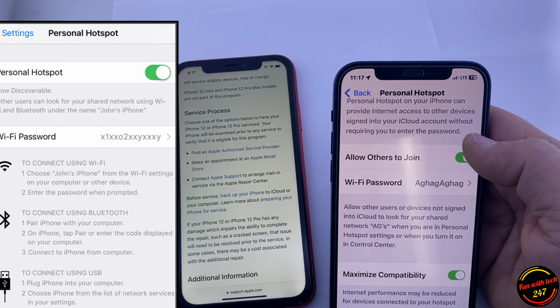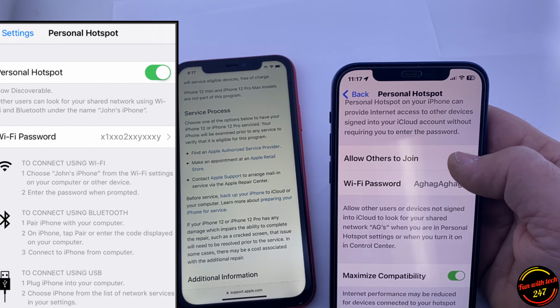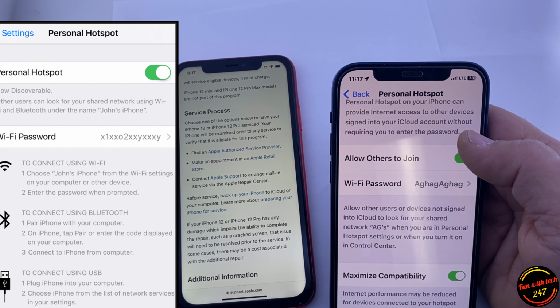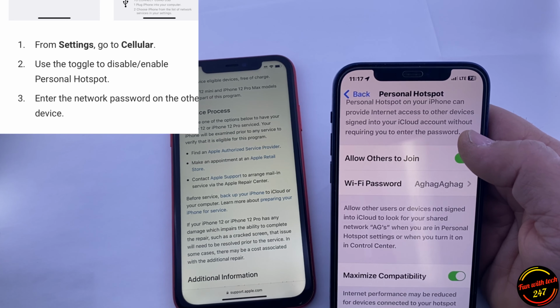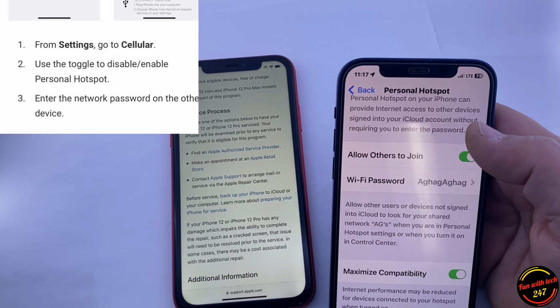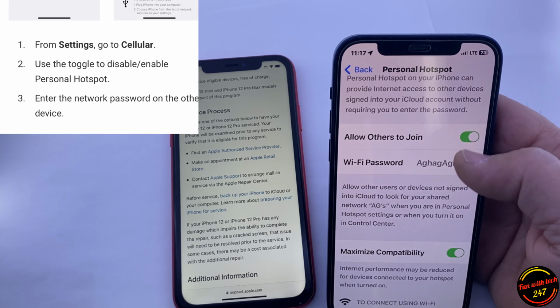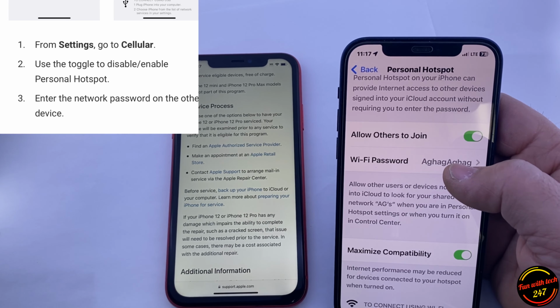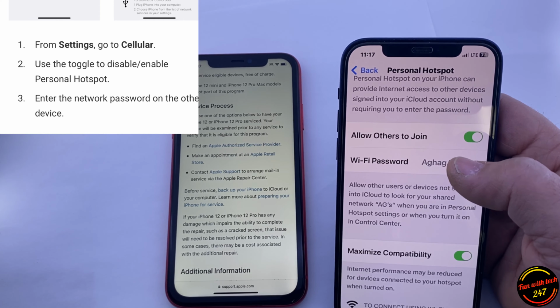If you're having this problem with a hotspot, again, you have to try the simple steps, especially disabling low data mode. Go to settings, go to cellular, use the toggle to enable personal hotspot, and enter the network password for the other device. Make sure you double check your password and it should be good to go.